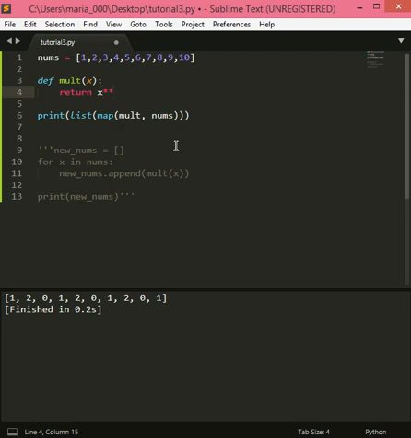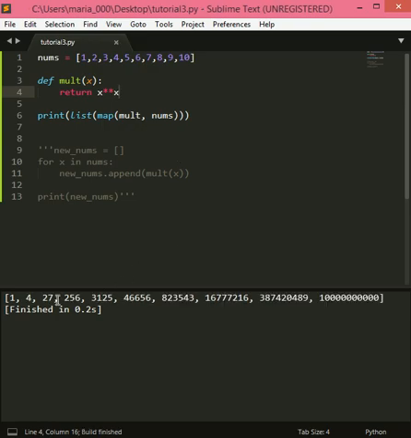You can also do the exponent, so if you do it like that, you see you'll get 1 to the power of 1, 2 to the power of 2, 3 to the power of 3, and so on, until it reaches 10 to the power of 10, which is probably a huge number. So yeah, this is how the map function works.